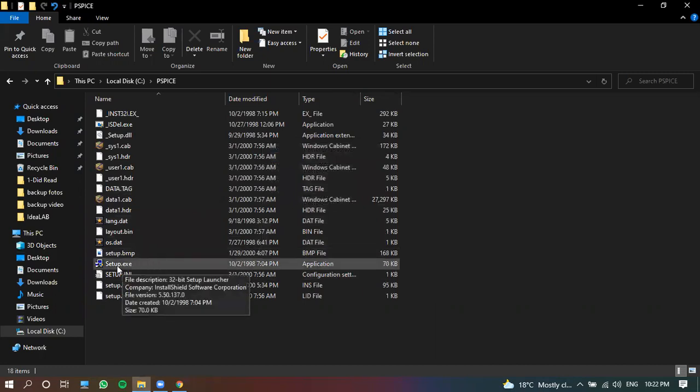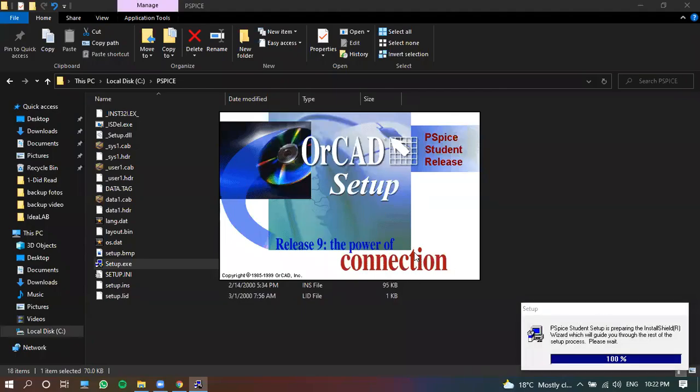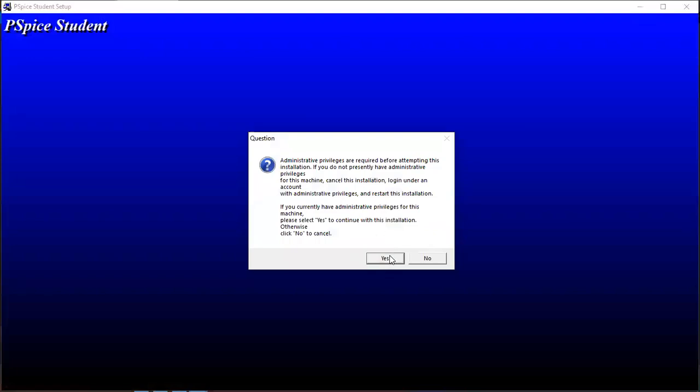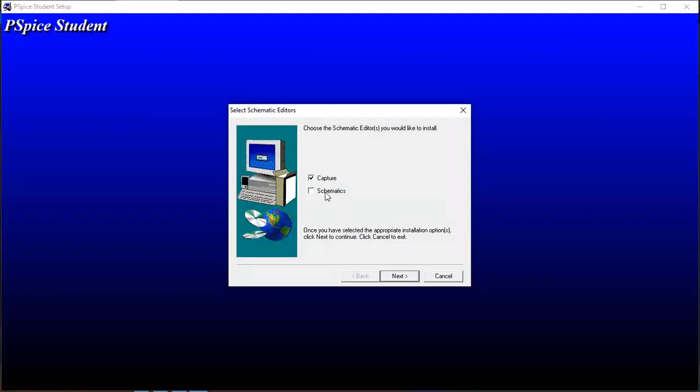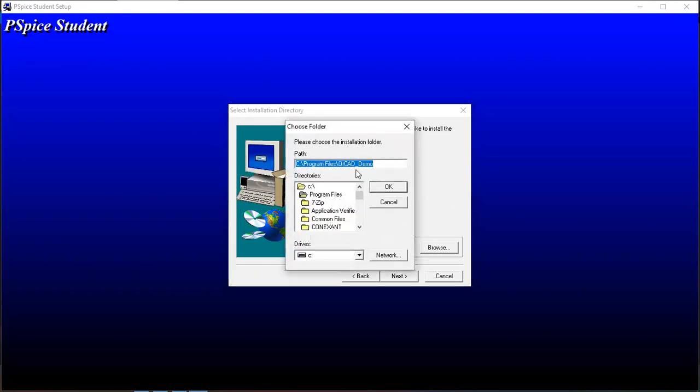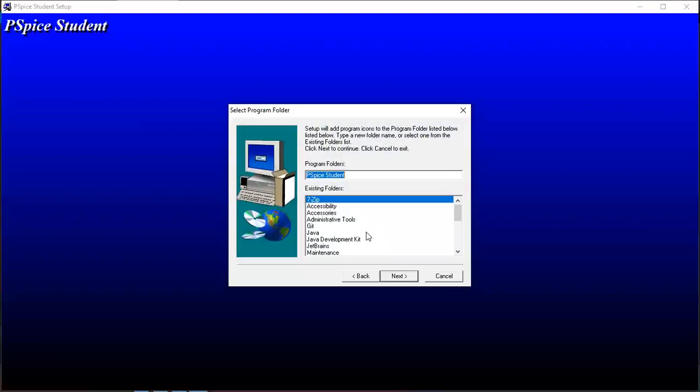Then I click this setup.exe, click yes. And I say okay, if there is any antivirus program, you should stop it. I say yes. I want to also install schematics, so I click here and say next. Destination folder is important. This is where your files will be saved, so I also changed this to my folder. I say okay, next.